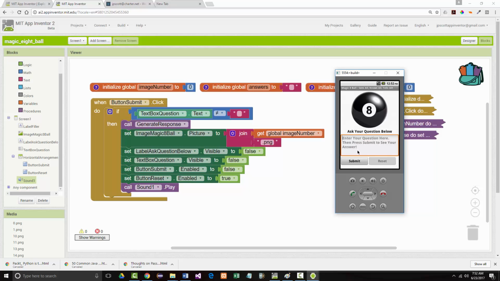So again, will I ever be rich? Wait for it, which doesn't make a lot of sense. But you notice now the submit button has been grayed out and the reset button has been ungrayed. So when I reset, what happens?